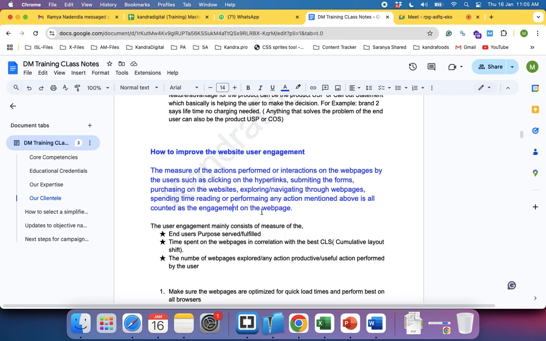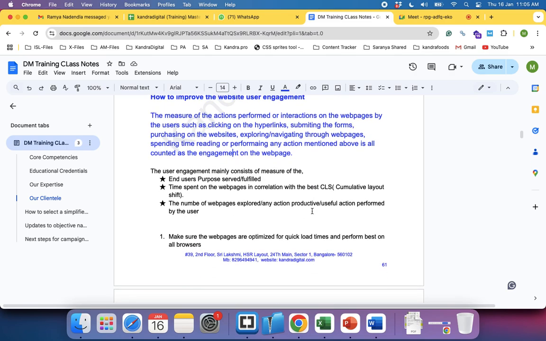Coming to engagement, it is the measure of the actions performed or interactions on the web page by the users, such as clicking on hyperlinks. Submitting the forms on your website, like email ID and phone number, is considered an engagement. Purchasing on the website is an engagement. Exploring or navigating through web pages is an engagement. Spending time reading or performing an action mentioned above is an engagement. It's all engagements, right?